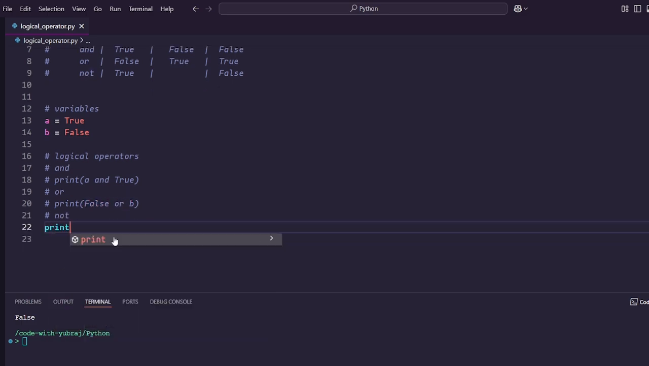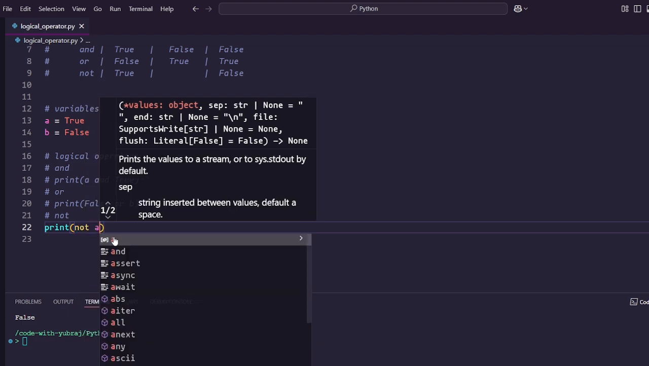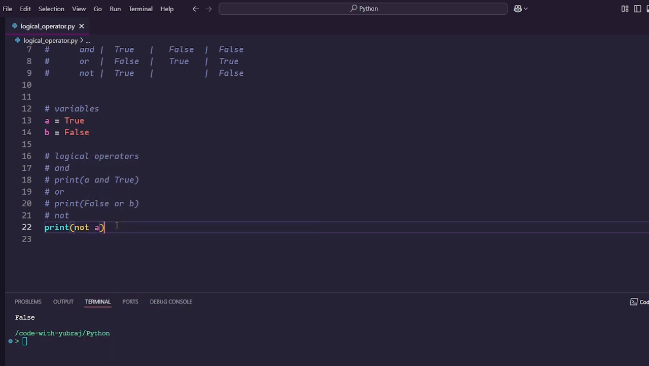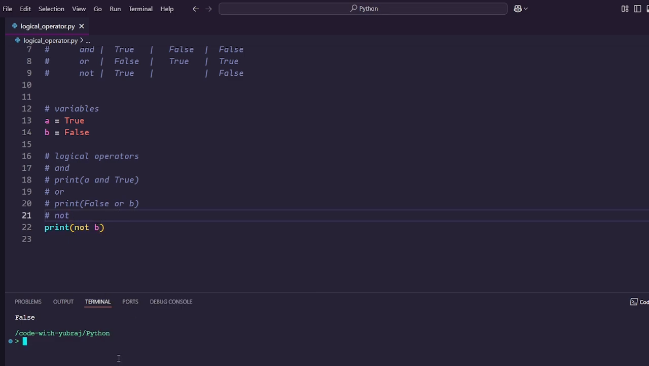Now let's try with the NOT operator. Let's say print, and all you have to do is NOT, then the condition. The value of A is true, so NOT will just reverse the value of A, that means true will become false. And you can see here true has become false, and let's do it with B. The value of B is false, so it should reverse from false to true, and you can see it just reversed.